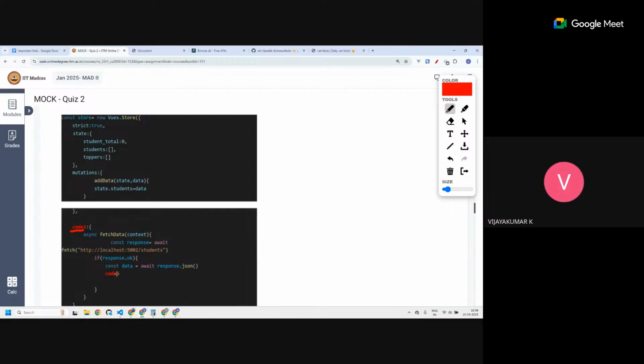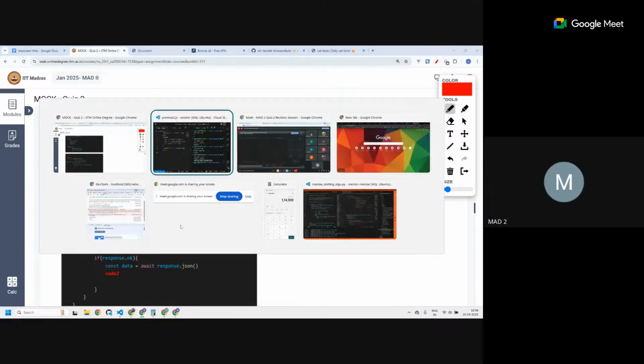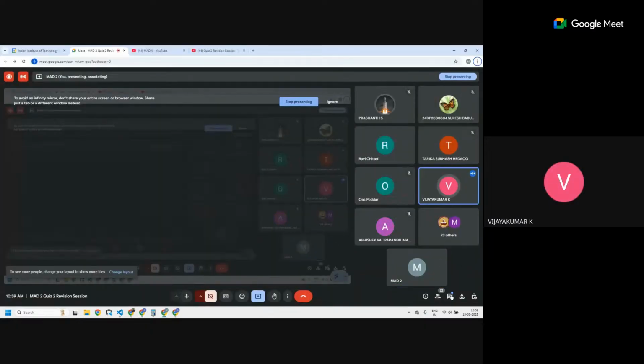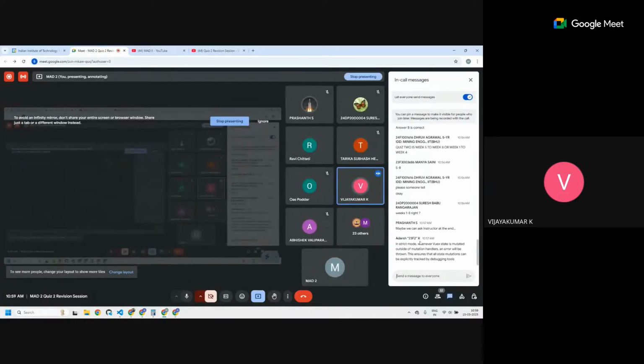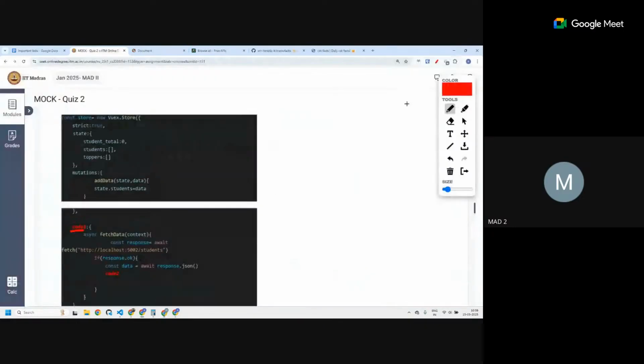Sir, what is strict here, sir? That's what I said. I forgot what this does. Anyone can Google search it. So in the chat, someone has explained. Okay. In strict mode, whenever Vuex state is mutated outside of mutation handlers, an error will be thrown. Okay. This ensures all state mutations can be tracked. Okay, that's what the chat says.